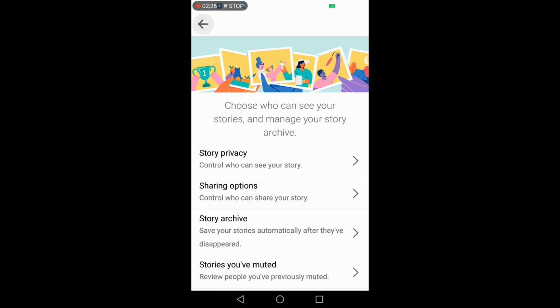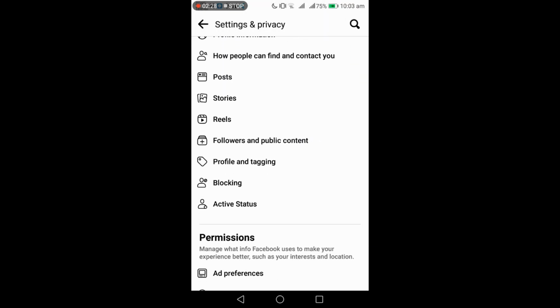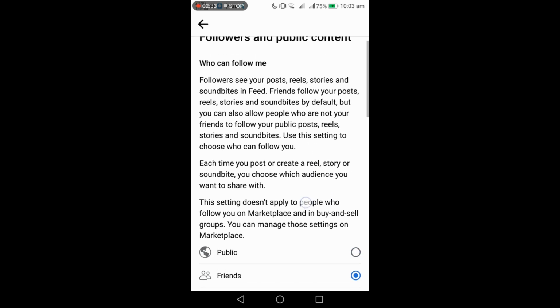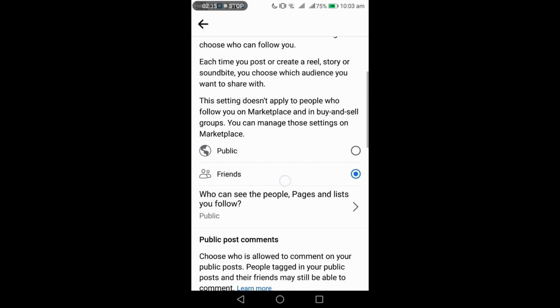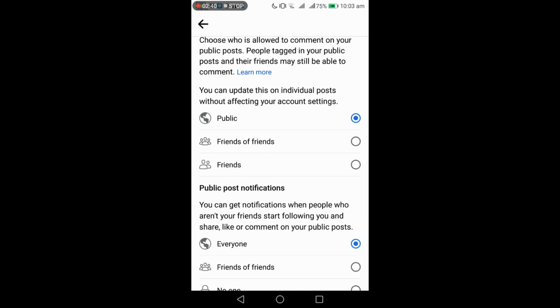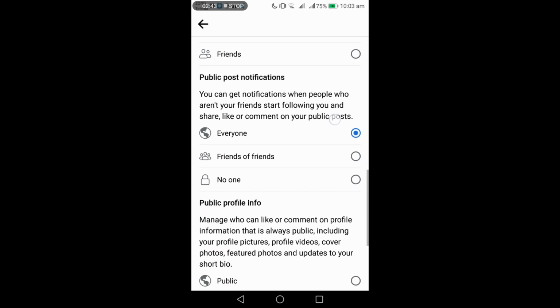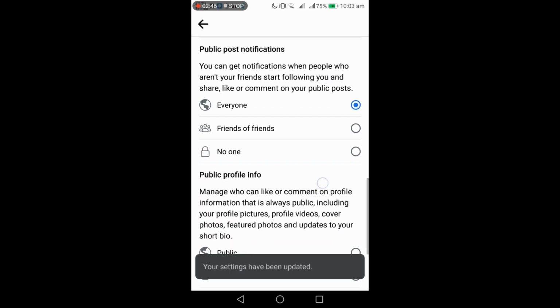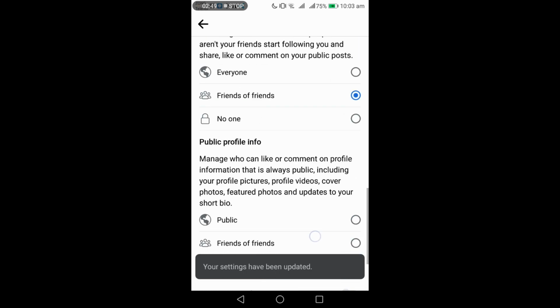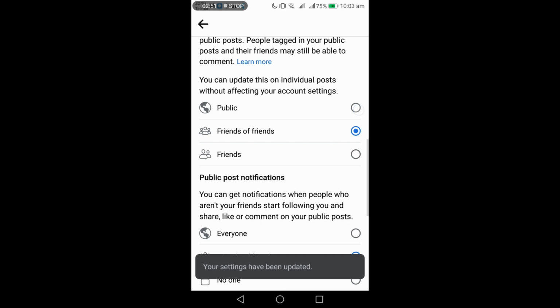Now come back and click on Reels, Followers and Public Profile. When you click here, it shows who can follow you. So click on Friends only. For public post comments, you can update this individually. You can change it to friends of friends. And for public post notifications, friends of friends or friends. Okay, but I don't want to change it.